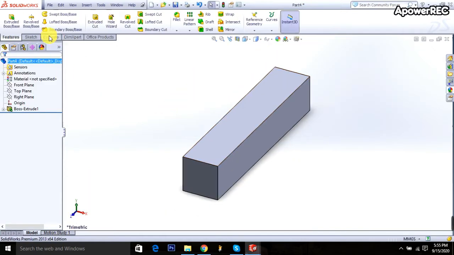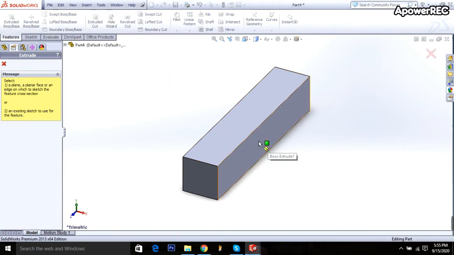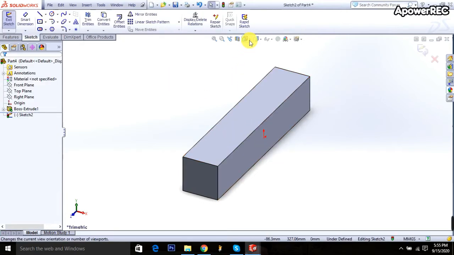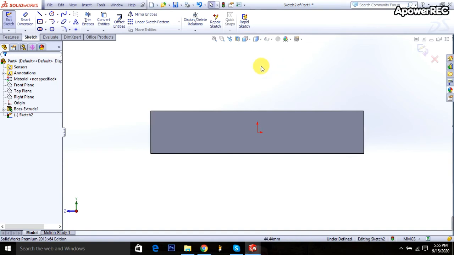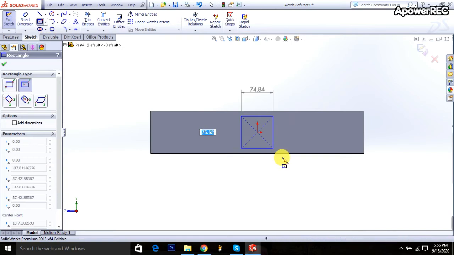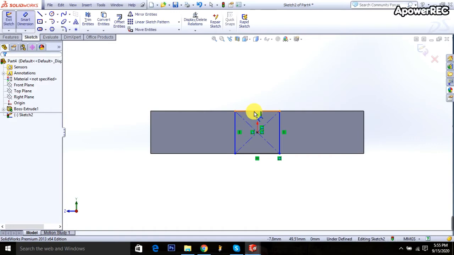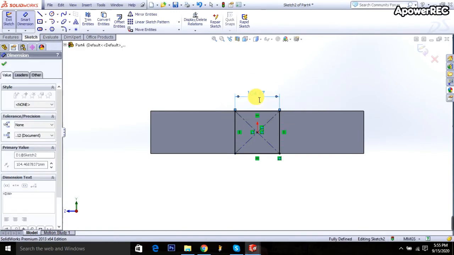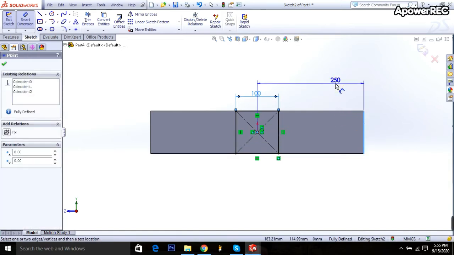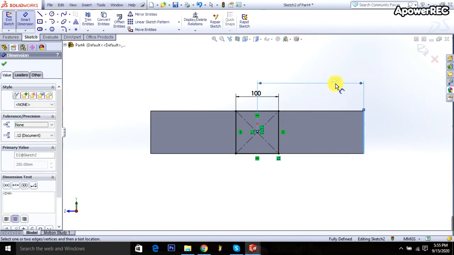Done. Then I'm going to select the extrude boss again and click on this portion and go to here, select the normal plane, or otherwise Ctrl 8 from keyboard. Then taking the center rectangle again and sketch it. Then going to the smart dimension and determine it. It will be 100 millimeters, and distance from here to here it will be 250 millimeters.